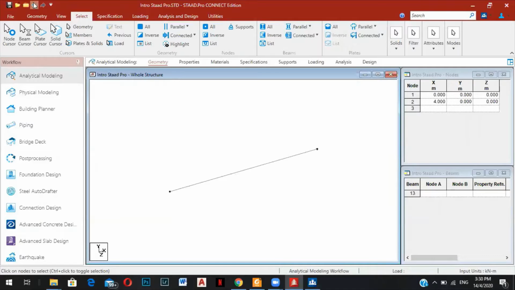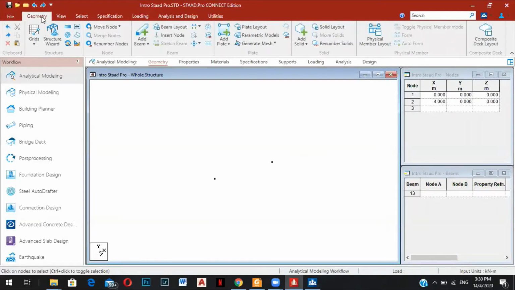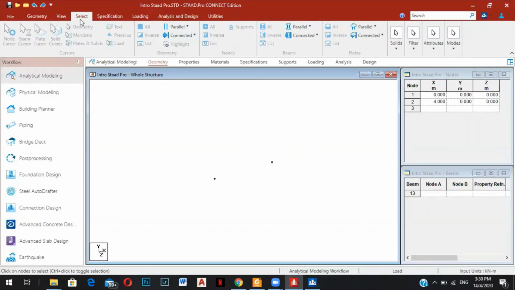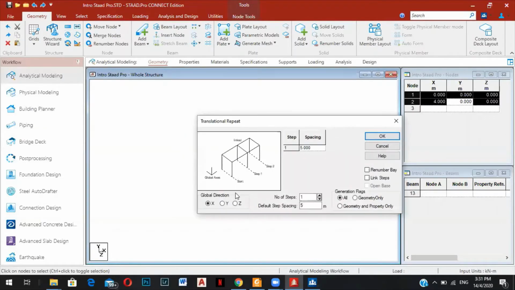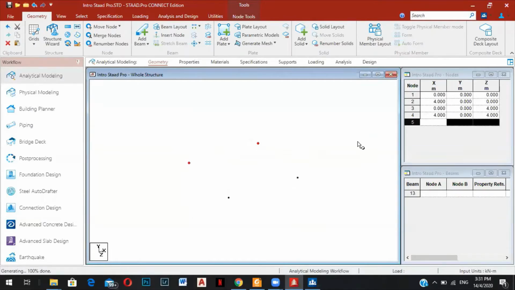Okay, now I want to draw a structure, something like a square. At the geometry, there's a tool called translational repeat, which is a very useful tool. So now I will teach you how to use it. So I want to make a square. First, I highlight these 2 points, then click the translational repeat, click the global direction Z, and I want to make a square, so I need to have a 4 meter gap. Okay, now I have something like this, a square.